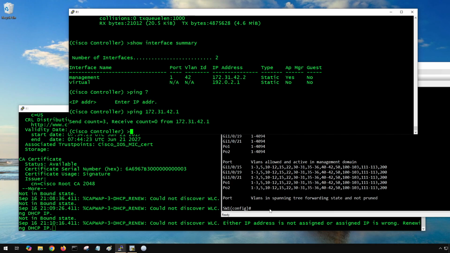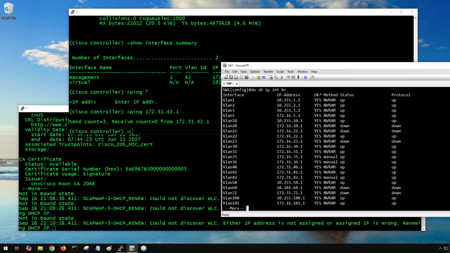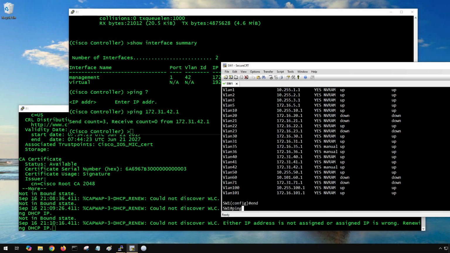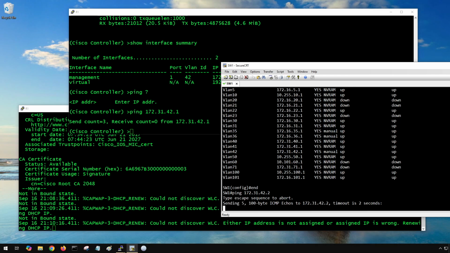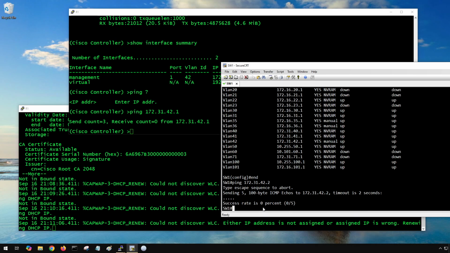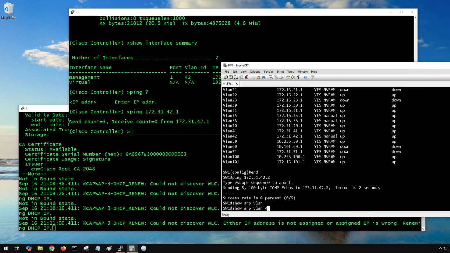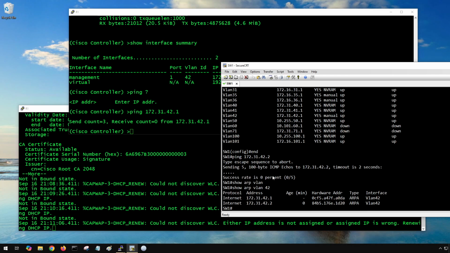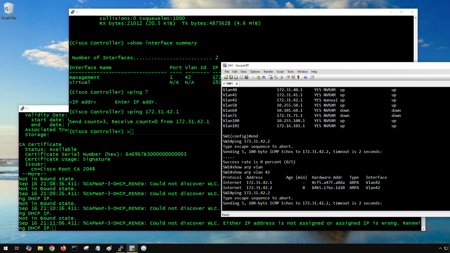Okay, so I sent it, but I did not get a receive. So do show IP interface brief. 42 is up. So let's do a ping 172.31.42.2. I've run into this problem in the past where the pings will die. We'll do a show ARP VLAN 42. It sees the MAC address coming across, and the last time I did this, I did it into a port channel, and I had no problems with it. So we'll see if that changes.